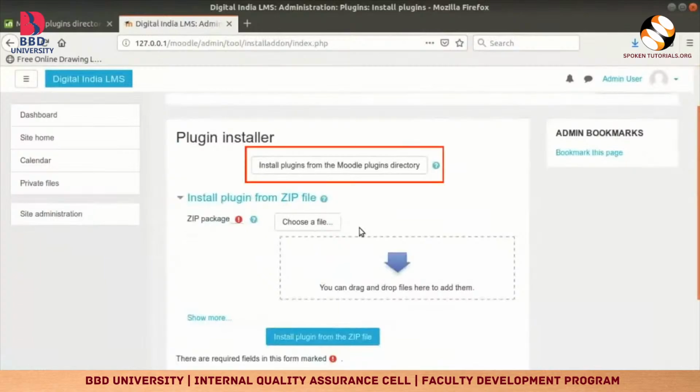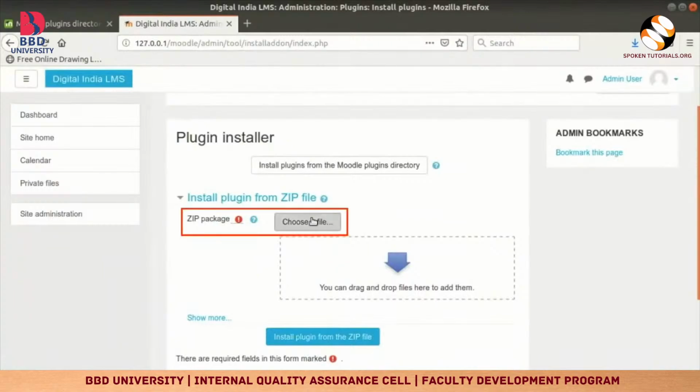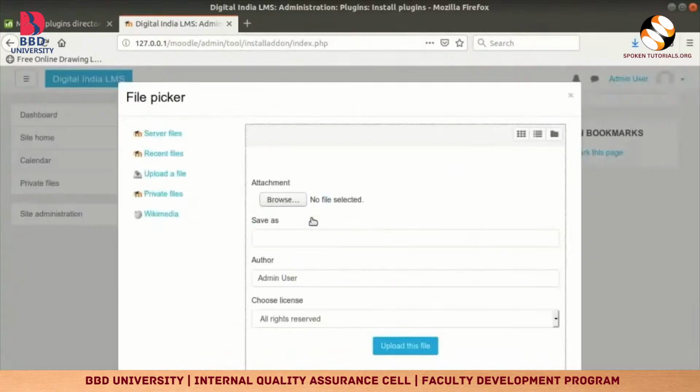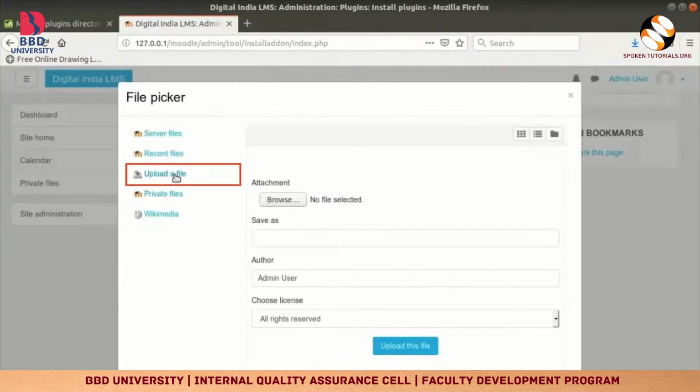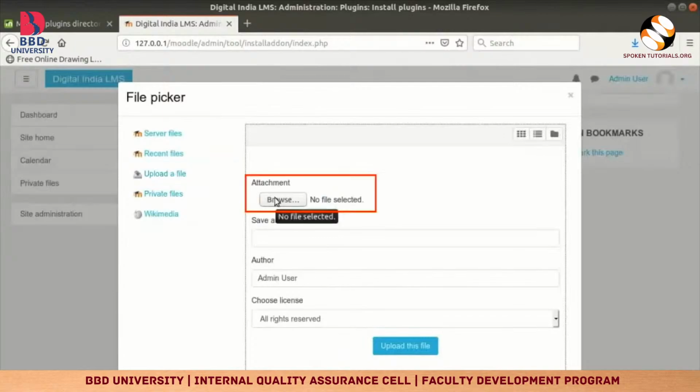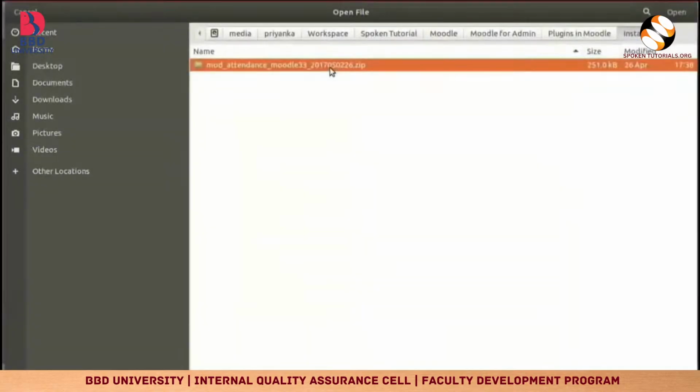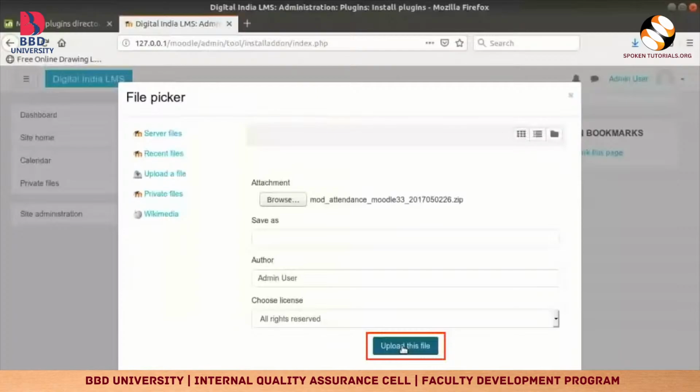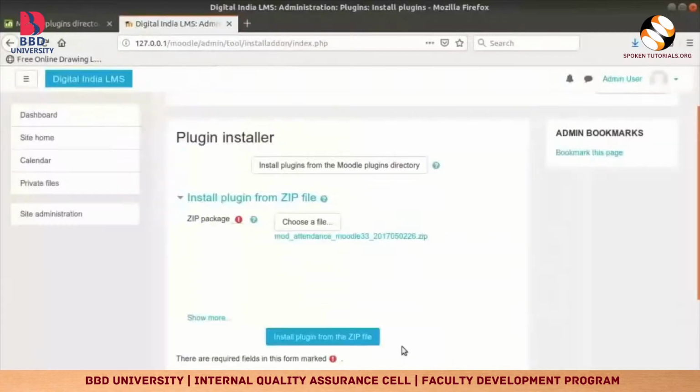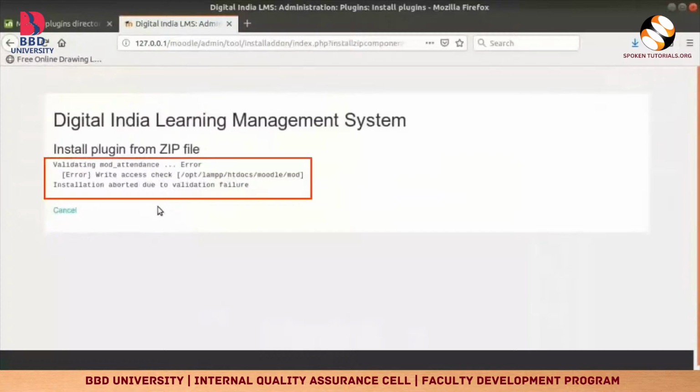Make sure that the XAMPP service is running. We are now in the admin dashboard. Click on Site Administration on the left side, then click on Plugins tab, and then on Install Plugins link. There are two ways to install a plugin: through Moodle Plugins directory and through a zip upload. We will cover the second method only. The first method requires us to have an account on Moodle.org. Hence, we are skipping it.